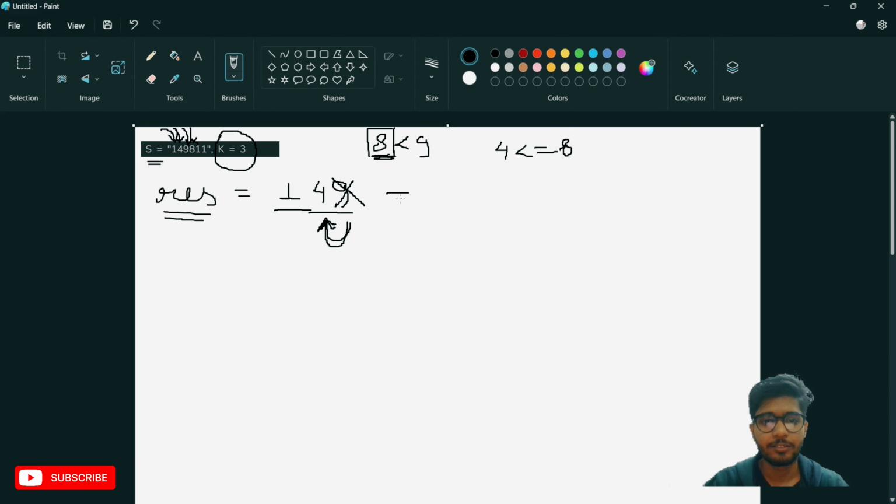Thus, the updated result string will be 1, 4, with 9 removed, and instead we will add 8. As we have removed 9, we will decrease the value of k, because at most we can remove 3 digits from our result. So we have used 1, and we are left with 2 more digits which we can remove. After adding 8, we will iterate further in our main string.